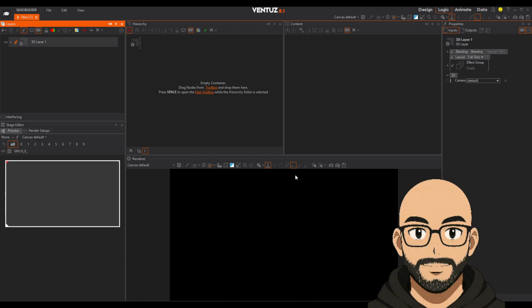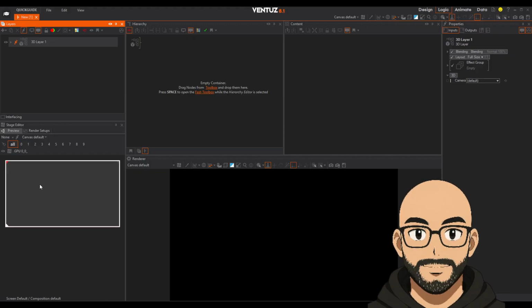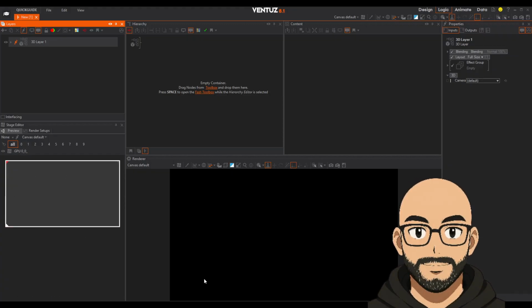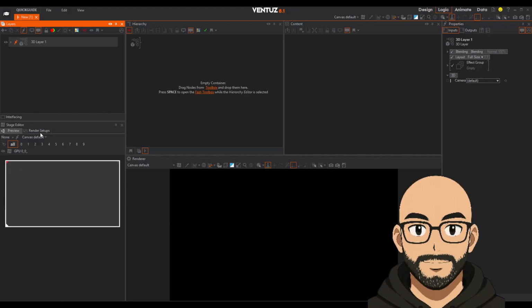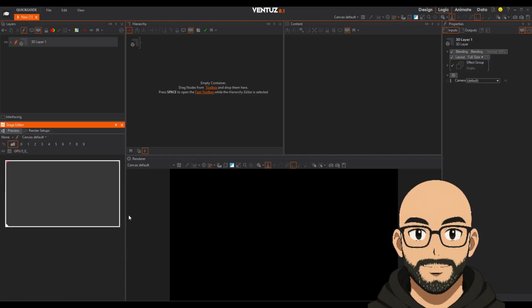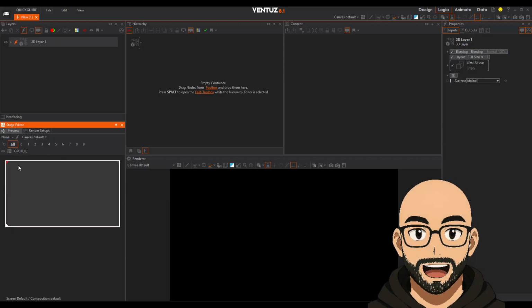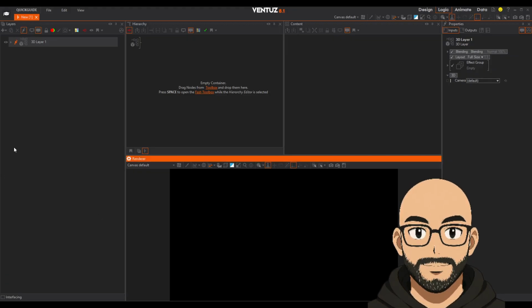Stage editor is your canvas here. So say you had a different canvas size, or different screen or multiple screens, then here you could switch between those different screens using your stage editor to preview it. We'll go into the whole render setup and multiple screens a lot later, so don't worry too much about this. For now, let's just close the stage editor.